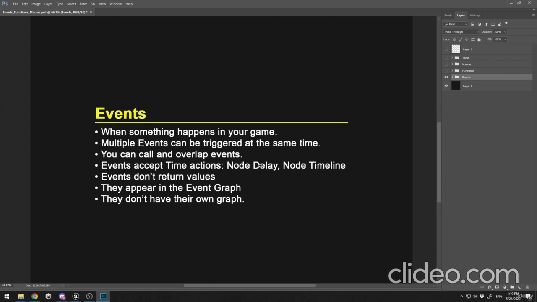The next thing is that events don't return a value. So when you execute this event, it cannot return a value to you. Values are returned only from the functions and the macros. The other thing is that the events appear in the event graph. Unreal does not have a separate graph for events.